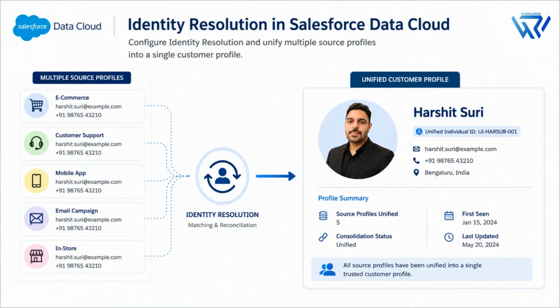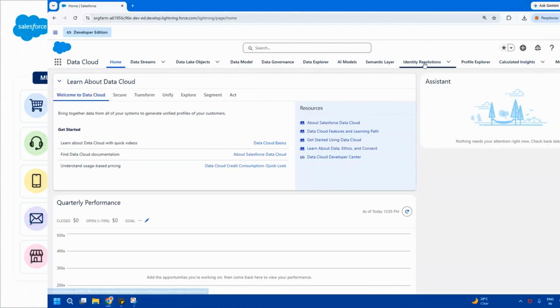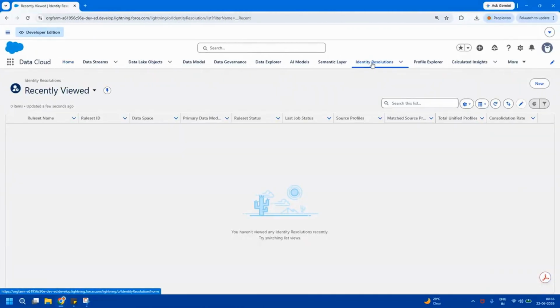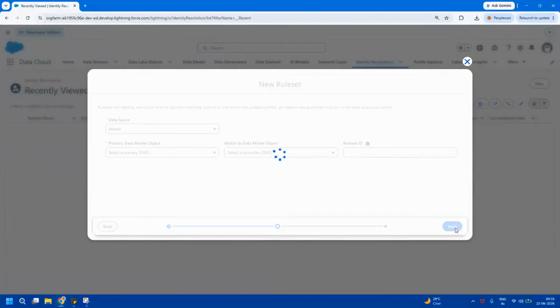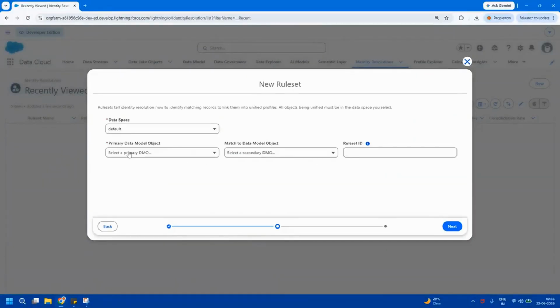In this demonstration, we will configure identity resolution in Salesforce Data 360 and understand how customer profiles are unified into a single golden record. Let's begin by navigating to identity resolution and clicking Create New Rule Set.